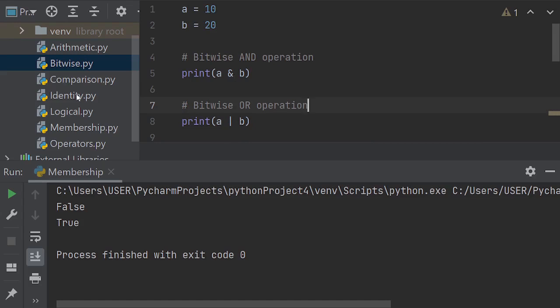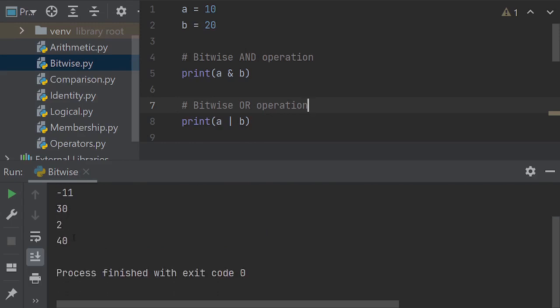So I can run my bitwise code, and then I get my values. Notice that I get my values here: 0, 30, -11, and so on.